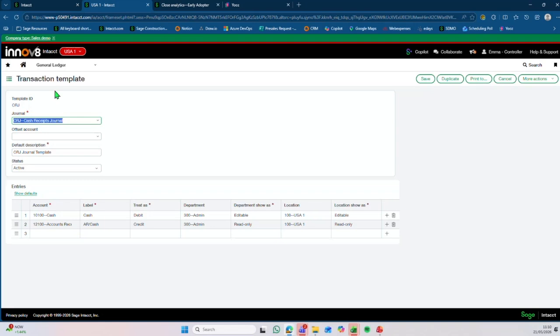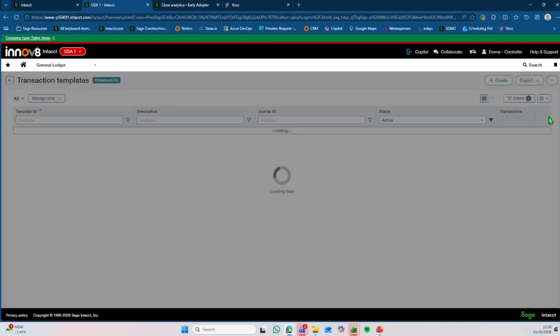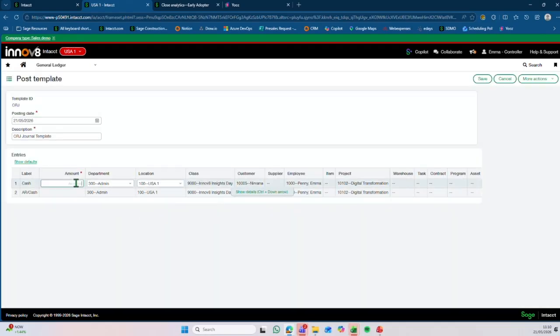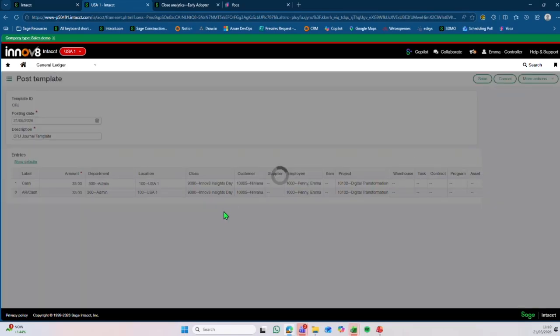that if I come back out of here, we can just go in and enter the amount when we choose to post this journal. I can come in here, enter my amount for my 2 different lines for credits or debits, click on save, and we've now just created that journal.